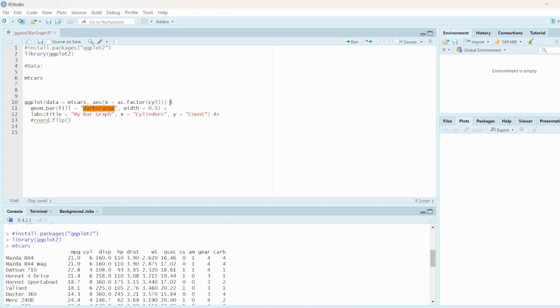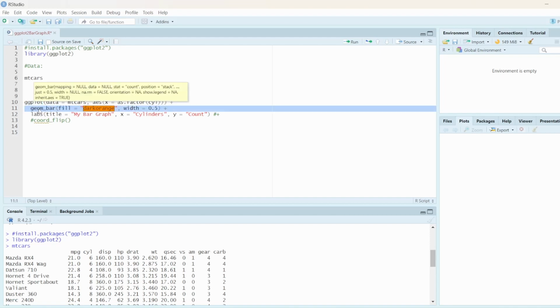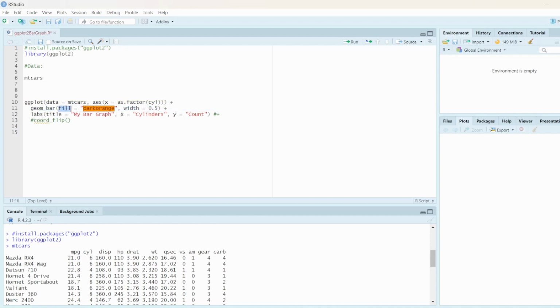Then we use a plus sign, and then in the next line we can create the actual bar graph. So we say geom_bar, and then we can, for example, set a fill color. So I want the bars to be dark orange. So we can say fill equals dark orange. And if you want to, you can change the width of the bars. So I've set it to 0.5, so they are a bit smaller than usual.